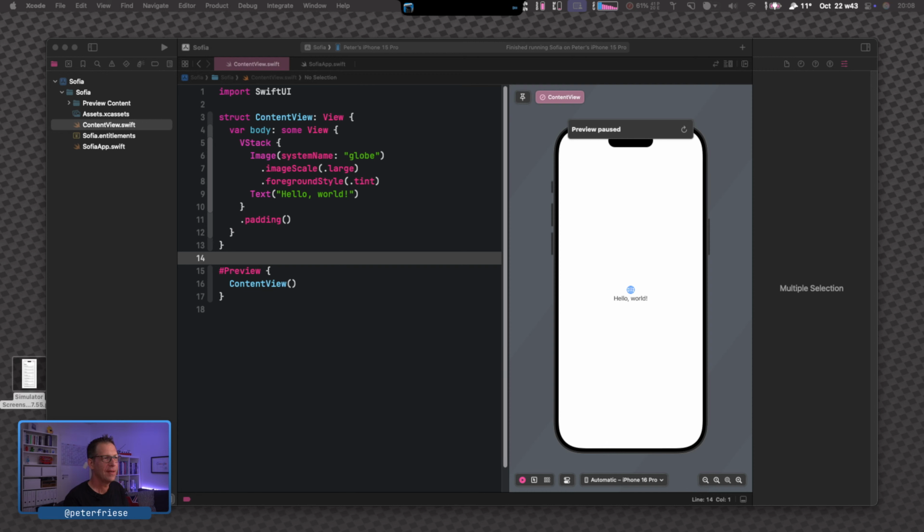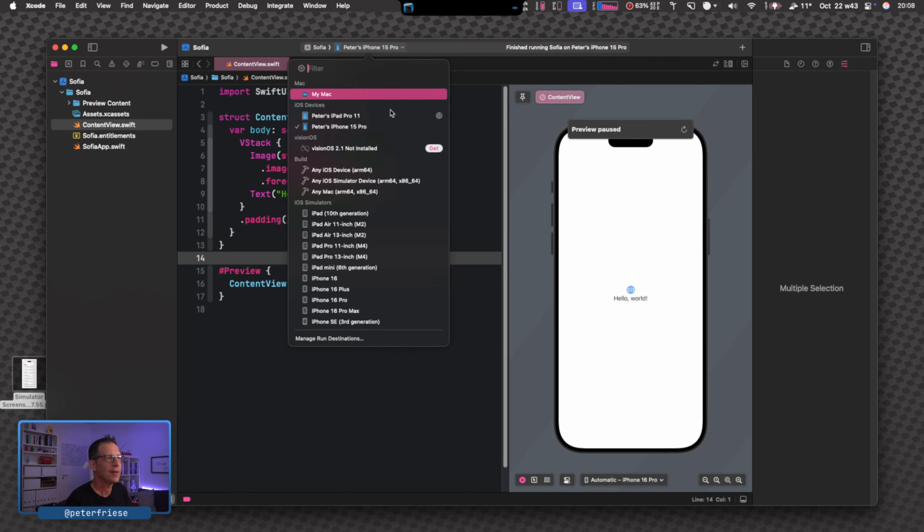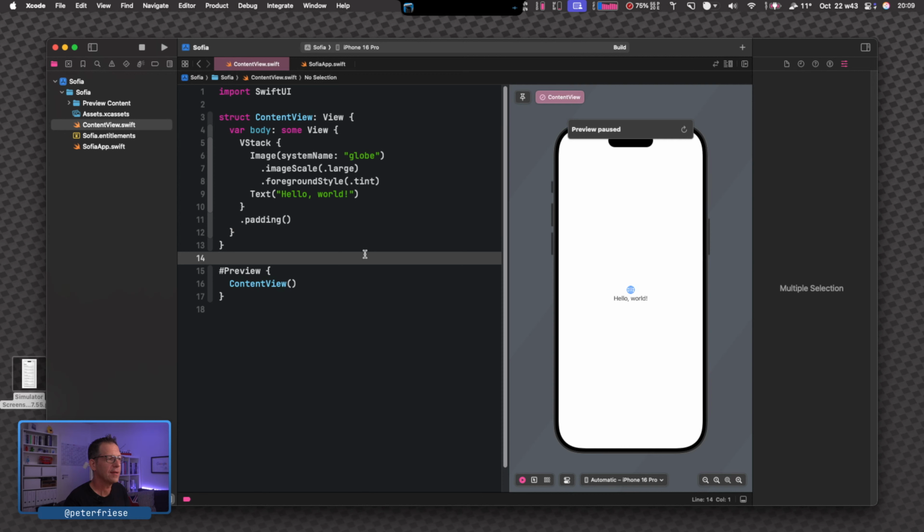All right, so coming back to our application here, let me switch to the correct simulator and then quickly boot up the simulator.